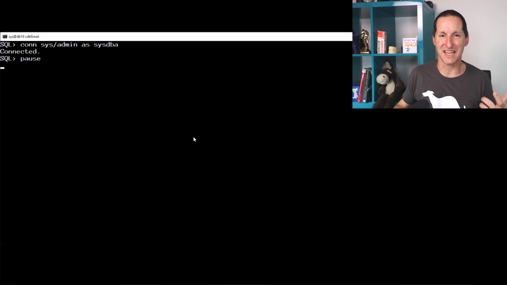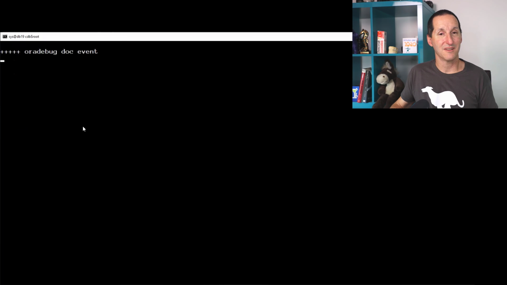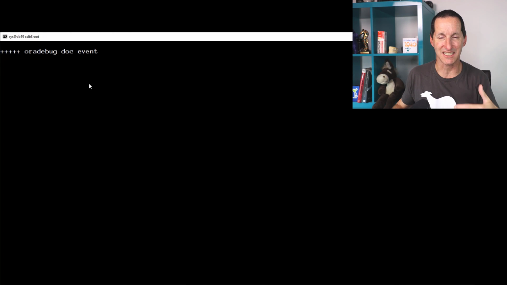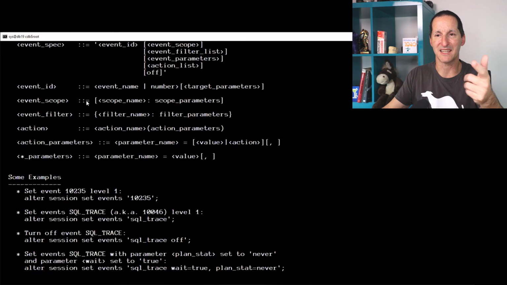Let's connect as sysdba. All this stuff comes from a thing called oradebug doc. This is how we document some of the internal stuff inside the Oracle database. If I run oradebug doc, it says, yep, you can do debugging on events or components. So let's start with events. The reason I've put this out in little plus signs here is I'm about to run this command, but it scrolls a lot. So I thought I'd show what the command is so we'd actually see it, and then it flies through. So if I scroll back, you can see it's way back here.